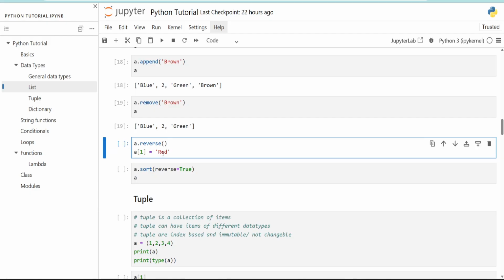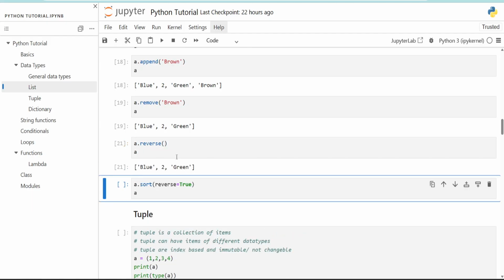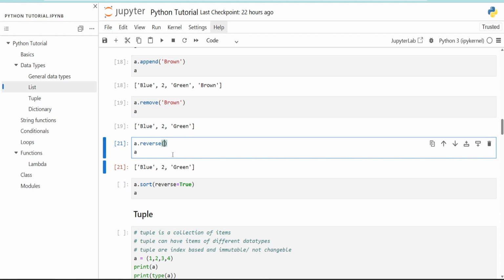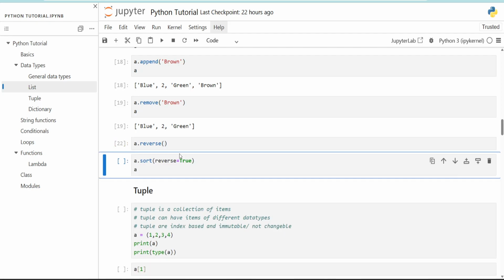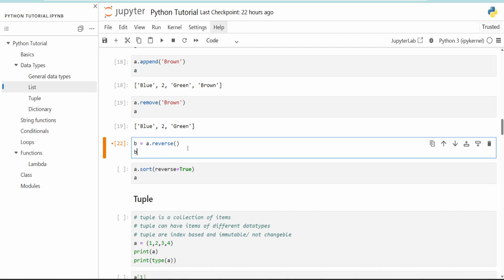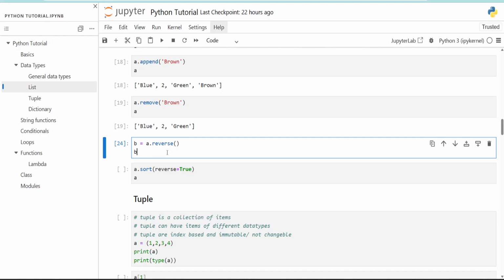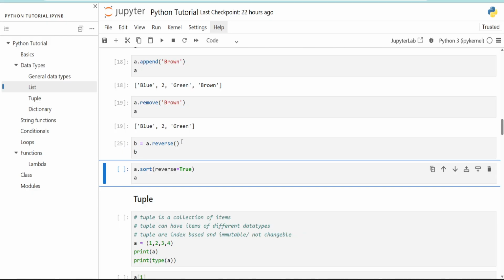And let me delete this. And a dot reverse, we can reverse the list. Blue, true, green, blue, true, green. Okay, I have not taken this into a variable. I just have to call b is equal to a dot reverse and print b. It should actually reverse the values. We'll come back to that later.